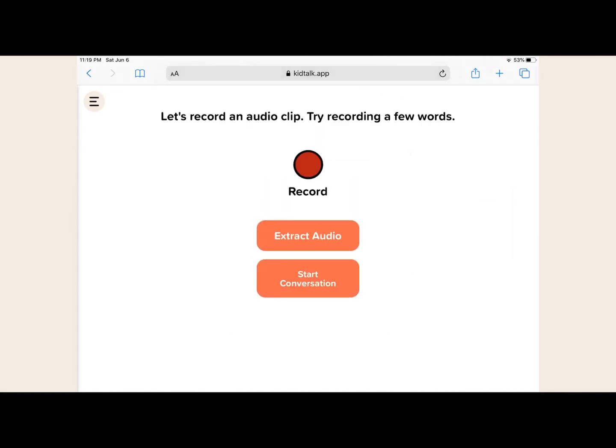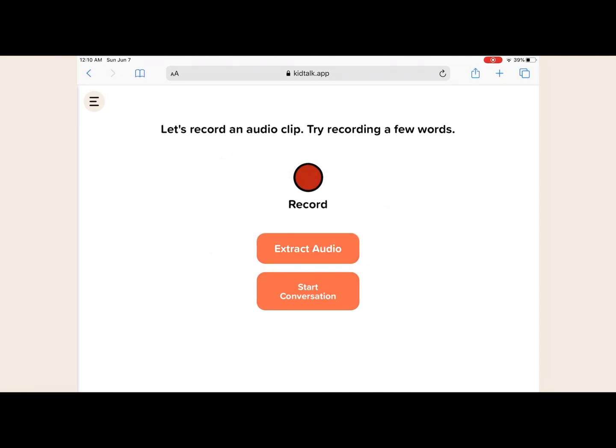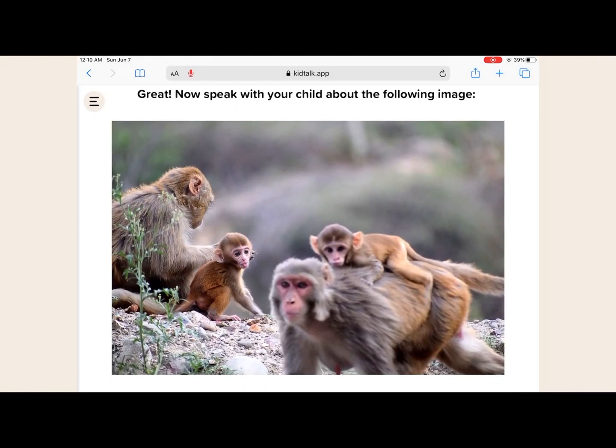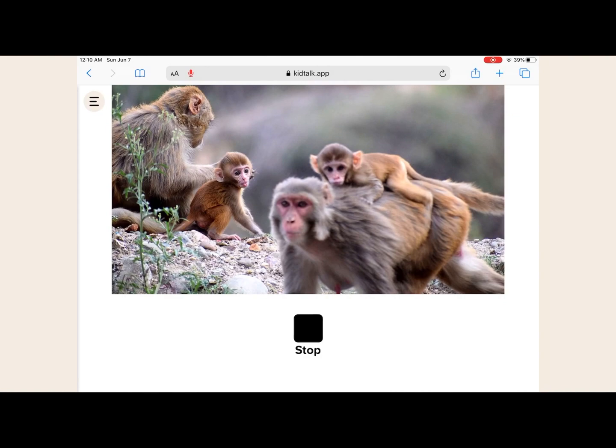The second way to add a recording is to extract it from a video you've already recorded. To do this, click Extract Audio and follow the prompts on screen. Your third option for making a recording is to start a conversation. If you choose this option, you'll be presented with an image. The recording begins as soon as the image appears. Ask your child about the picture and talk about it as you normally would.